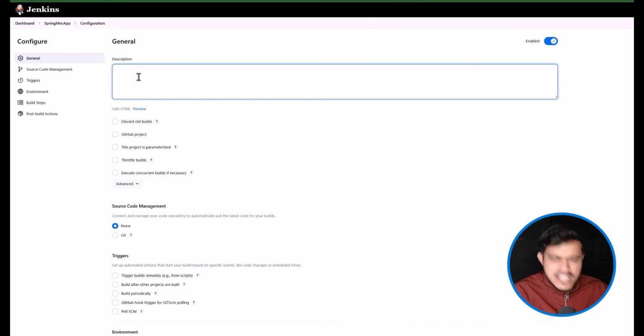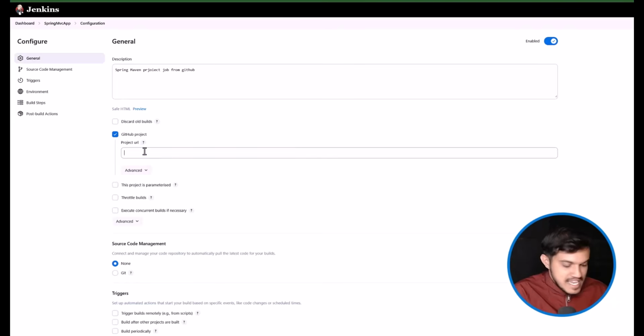You can add any description here. I will be adding here Spring Maven project. I'll say job from GitHub. Great. And I would like to click here on GitHub project. Earlier we have not done that. I would like to click here on GitHub project, and then I will paste my GitHub repository, right?